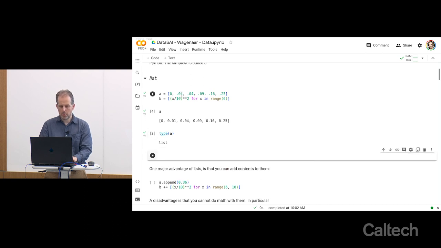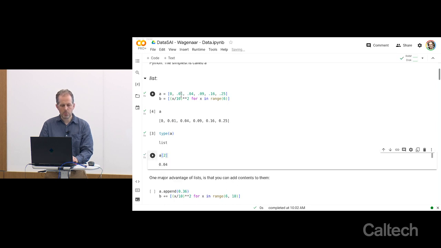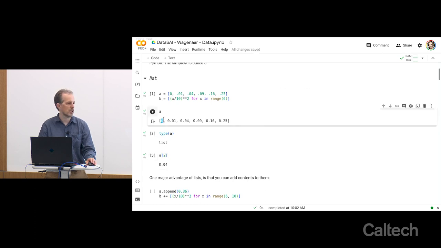And since it's a list, I can simply ask, so what is the second element of the list? The second element of the list is 0.04. We learned that Python considers this the zeroth element of the list. So we have to make sure to remember to count from zero.